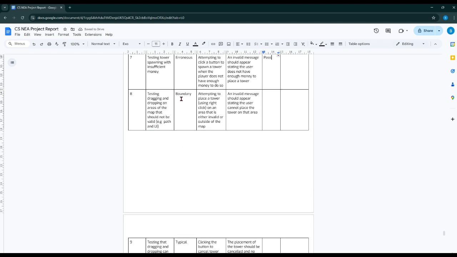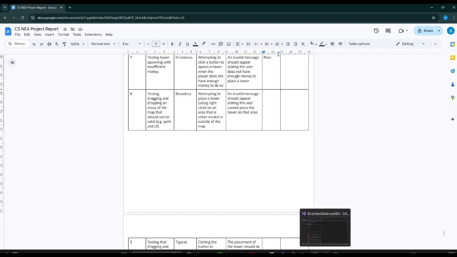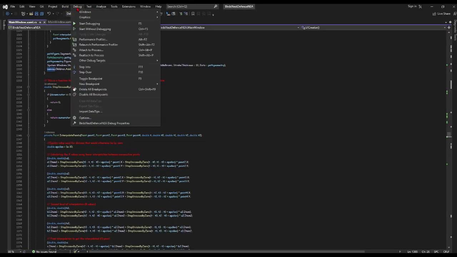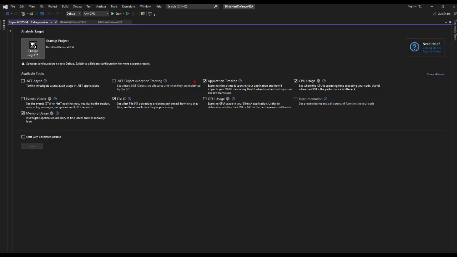So now I'm going to test the boundaries of my dragging and dropping, and it should only let me place my tower on areas of the map that are valid. So it should not let me place it on the path or on the user interface. So I will try that now.